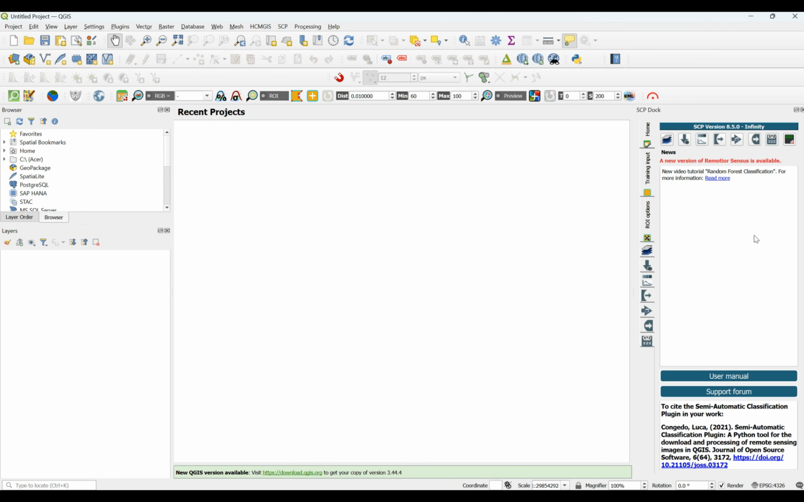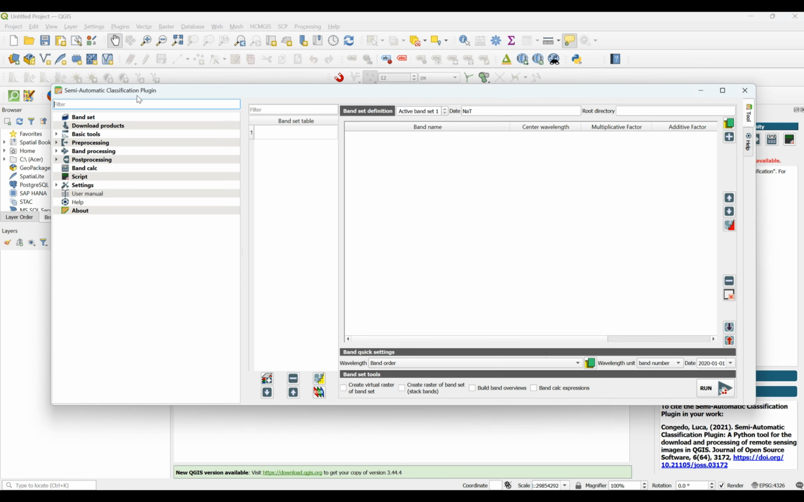I'm going to show you different parts of this plugin. First of all, I'm going to start with this one, with bandset. As the first step in order to do land use land cover classification, I'm going to create a bandset. In bandset, we can call our bands directly from our drives, that I will show you in the next part, or we can upload them inside the QGIS environment. Then from inside the QGIS environment, we can add bands loaded in the QGIS environment here.